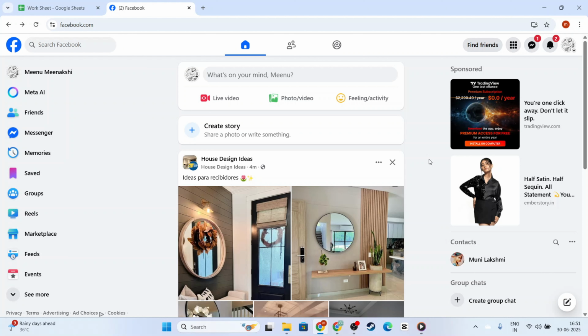First things first, you'll want to make sure you're logged into your Facebook account on your preferred device. This is essential as it allows you to access the settings needed to start the process.